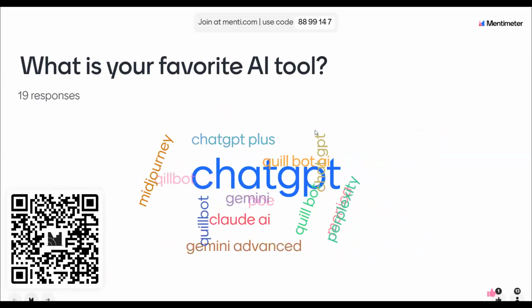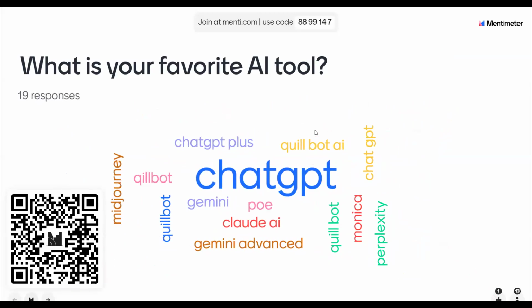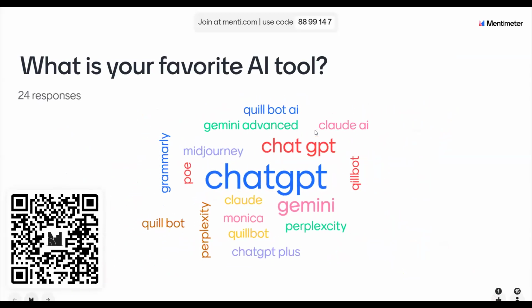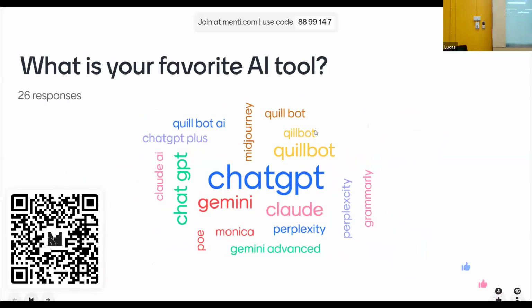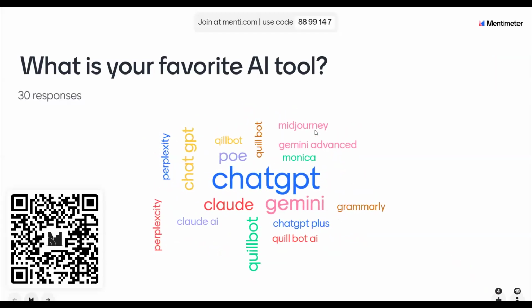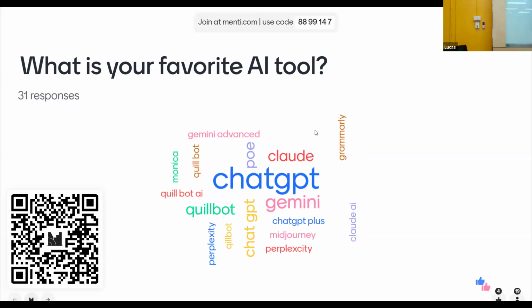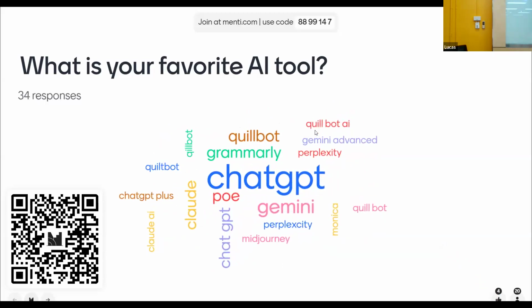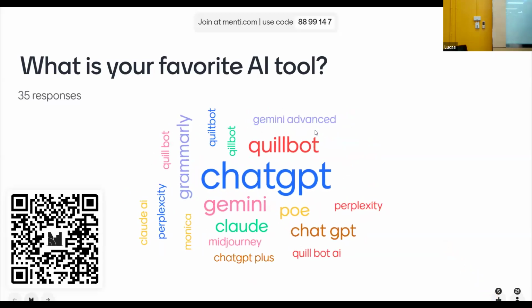Monica is coming up, Quillbot, ChatGPT. So it's quite the traditional Gen AI tools that we're using. Give it a few more minutes. Grammarly comes up, right? So Grammarly traditionally was traditional AI, but now has turned to Gen AI tools, right? All right, so it seems mostly using them for writing things, except Midjourney is for images, websites.